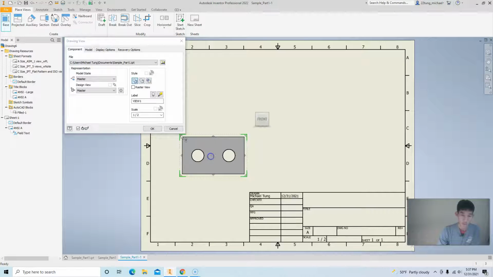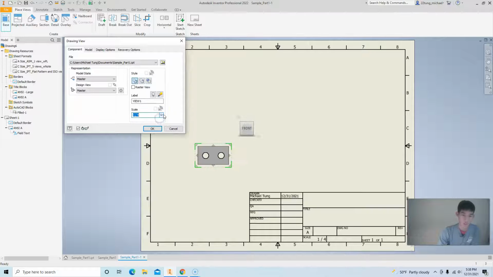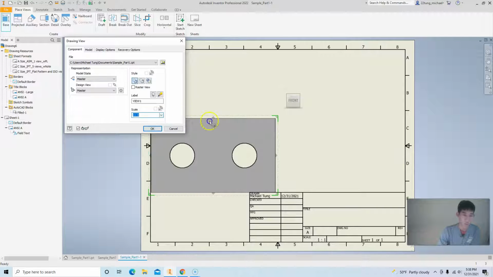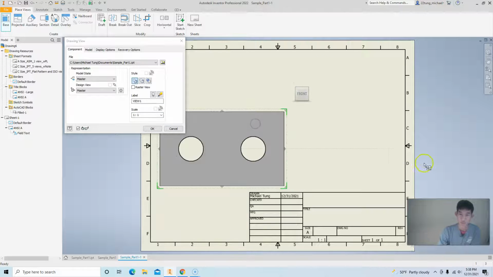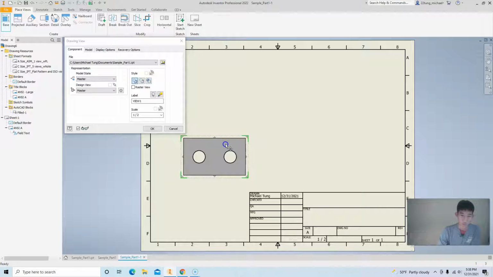So, and of course we can change the scale. If we have some larger objects, we might want to make that 1/4. But in this case, 1/2 will do us just fine because we need to fit 4 things in here and we can't have 1-to-1 scale. So 1/2 is perfectly good.